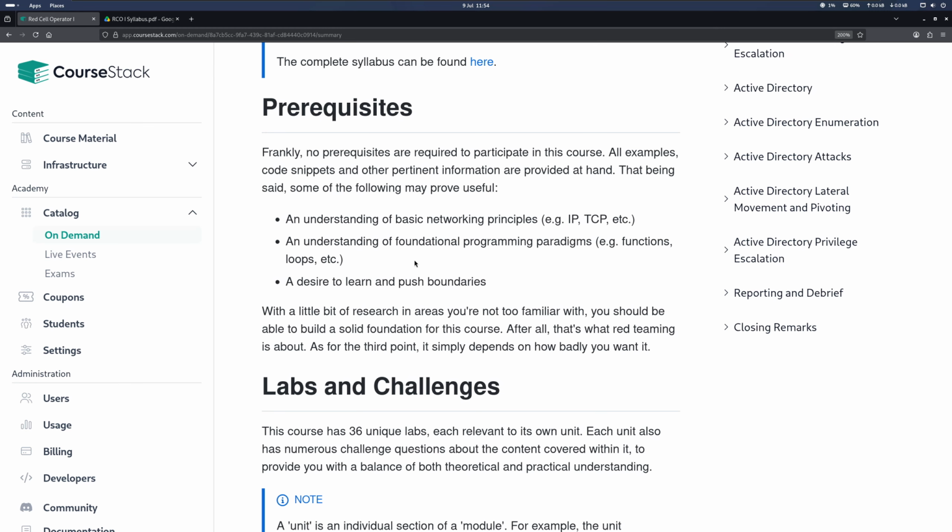Now, again, don't worry, each unit goes into detail about the content that is covered, but you may have to perform a little bit of your own research in the areas that you are not familiar with, which is a standard practice in offensive work anyway. Now, the third point is perhaps the most important prerequisite. Having a desire to learn and push boundaries is what truly excels red team operators.